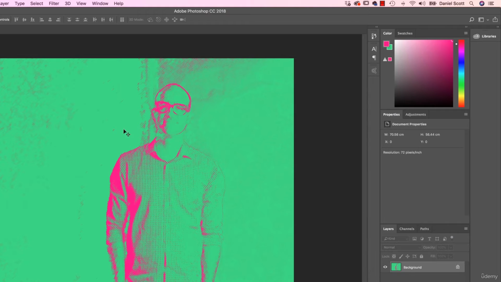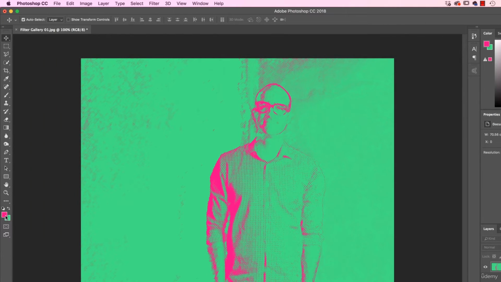If I click OK, what it's doing is it's using your foreground and background color, and your foreground and background color is probably like this. I just click this little reset button. It's probably black and white. So that's where it got those two colors from.